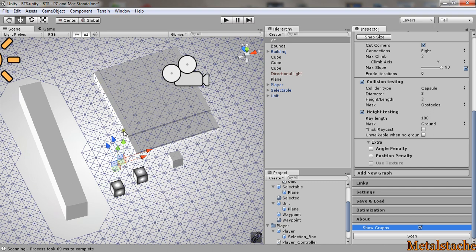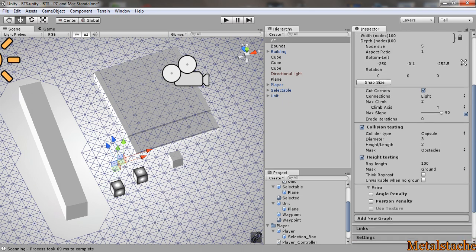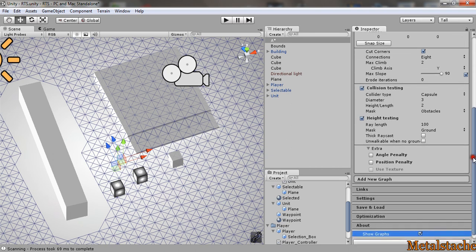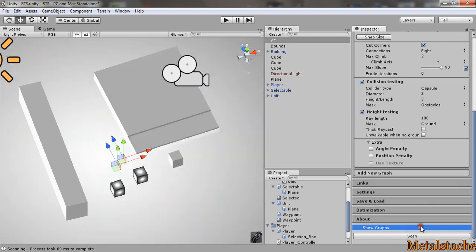Something that I want to change on this map is this little gap here between the ground and this elevated platform. I don't want units to be able to try to go up this side or that side or that side. I just want them to go up to this side. So how I'm going to do that later is just create some boxes that are obstacles and put them here so they can't try to jump up there. But that's something I'm going to do later, not right now. Let me hide the graph. It kind of gets in the way. It's kind of annoying.